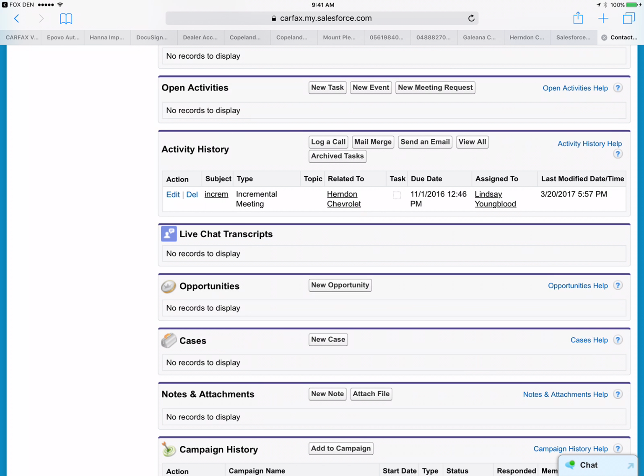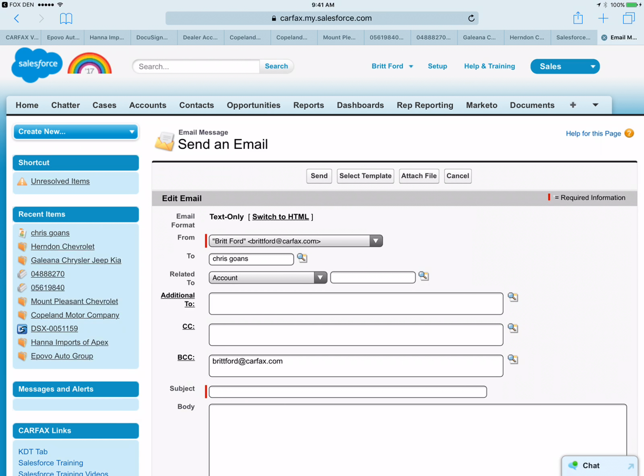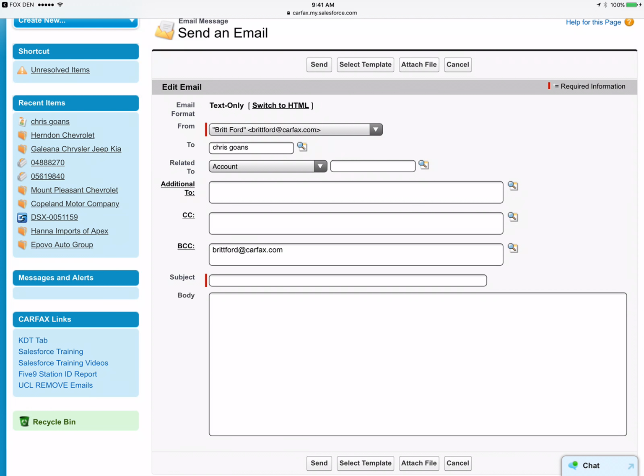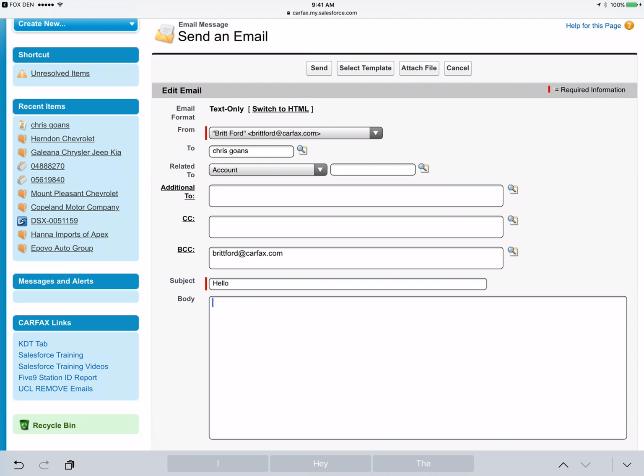If I click Send an Email right here, it says From, and as you can see, because we're logged in as Bert Ford, it'll have your name. It's already got the contact, Chris Gones, that I selected. Now I'm going to type in my subject, and down below in the body I would type in whatever I'm going to type in for my email, and then once I'm done I would hit the send button at the top of the screen. If you do it this way, right from here, then it will get associated every way it needs to, and it will show up in the FoxDen app as an email that you sent out. So this is currently the only way it'll show up.